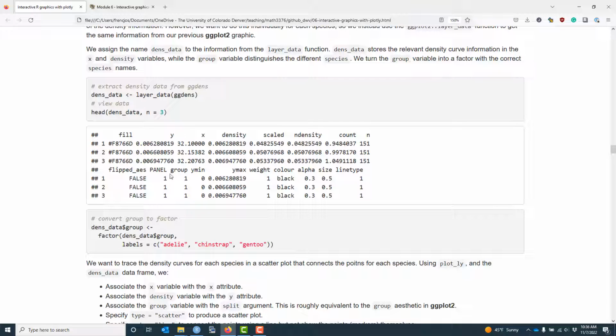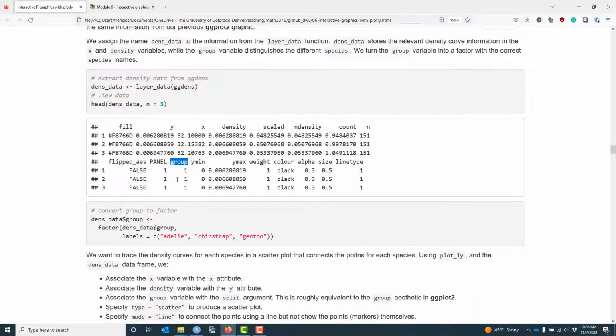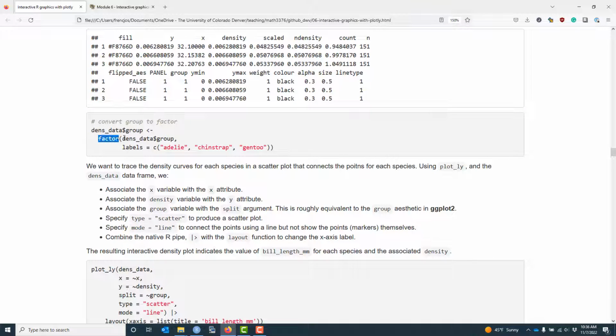One further thing I need to do is change this group variable into something more easily usable by the plotly package. So I'm going to use the factor function to convert it to a factor variable, a categorical variable, and I'm going to change the labels from 1, 2, 3 to Adelie, Chinstrap, and Gentoo, which are the names of the penguin species associated with each one of those group values. And then I just resave that back into the group variable that's stored in dens_data. So once again, I just extracted this, converted it to a factor, changed the labels, then put it back right where it originally started.